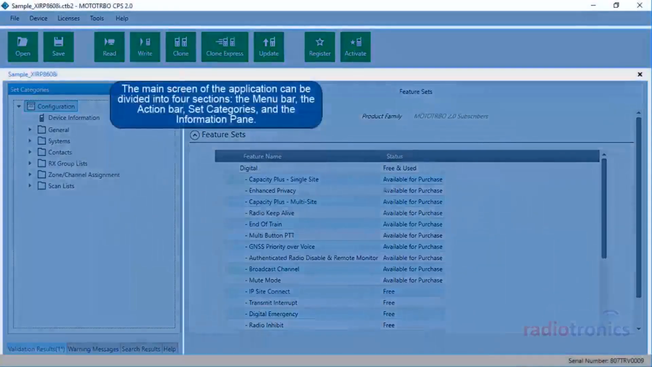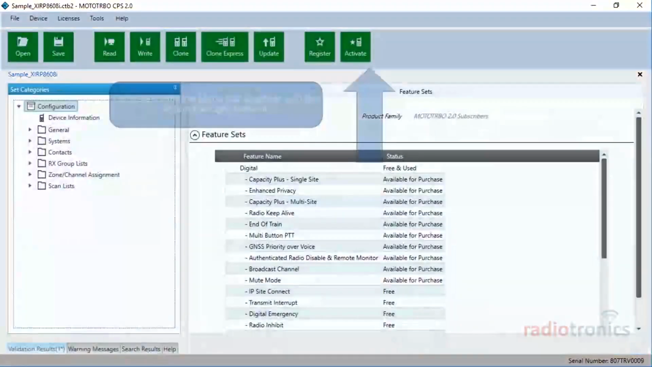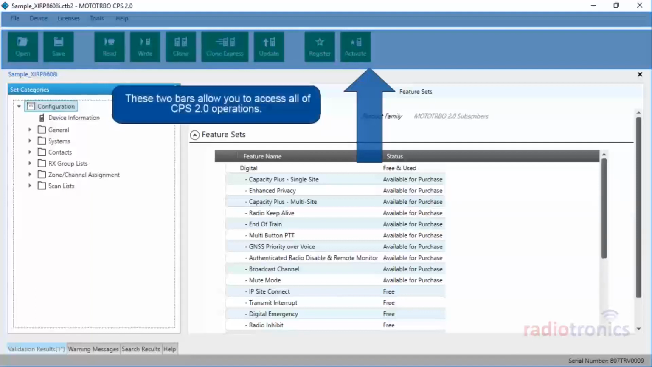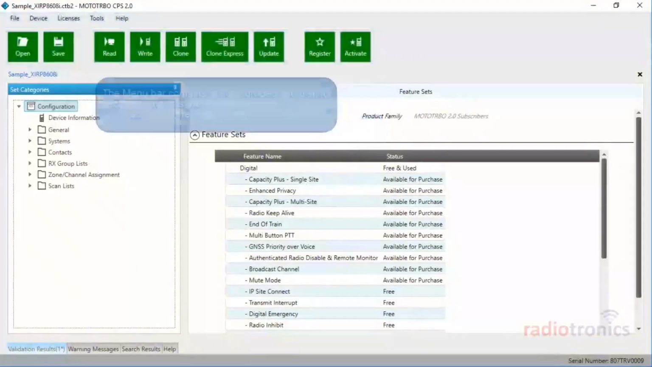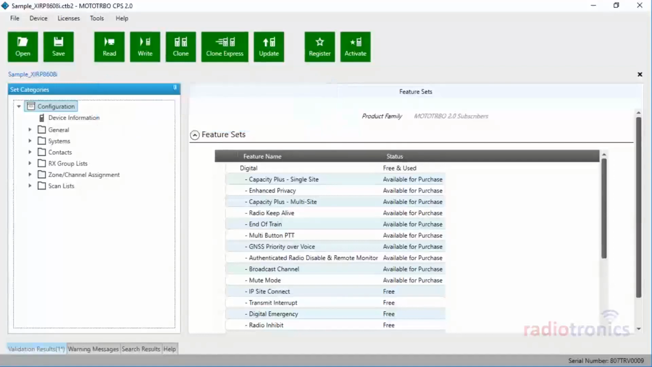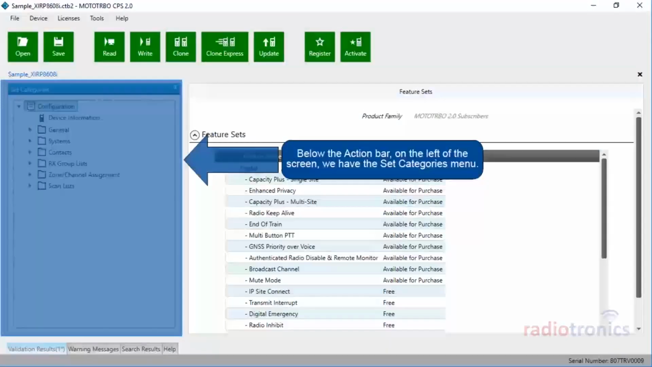The main screen of the application can be divided into 4 sections: the menu bar, the action bar, set categories, and the information pane. Let's start with the menu bar together with the action bar right below it. These 2 bars allow you to access all of CPS 2.0 operations. The menu bar contains options divided into distinct sections, whereas the action bar allows for quicker access to the most common functions.